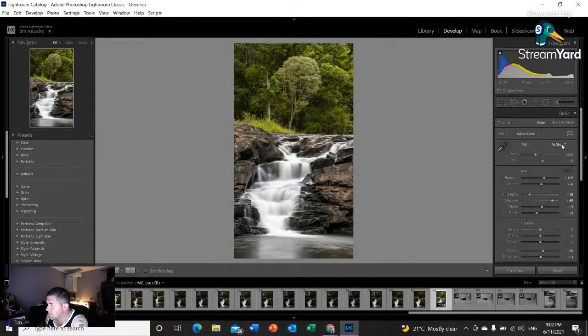in the actual process. So we're going to want to darken this down a touch.